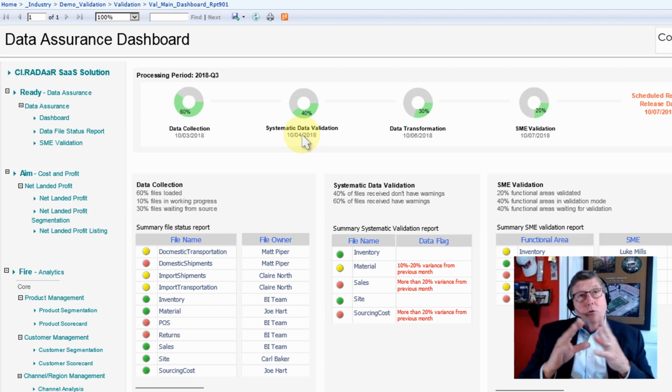The next step is then transforming that data, which is this part right here, and we mentioned earlier that you want that cost to serve model, the calculation, and the net landed profit to be tailored to your particular organization. So this is where we're doing that. We're actually using that data that has gone through the first two steps, and we're creating that cost to serve and net landed profit.